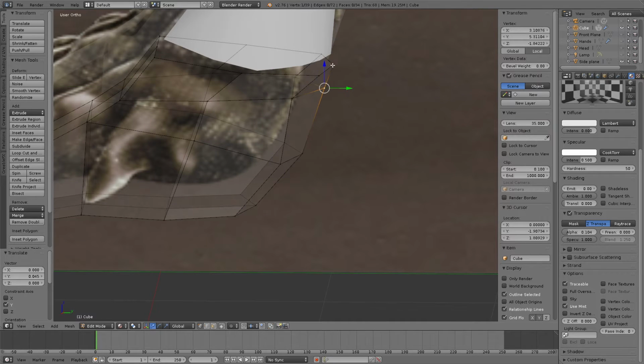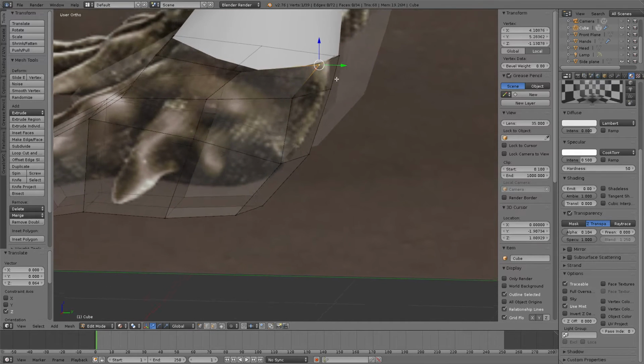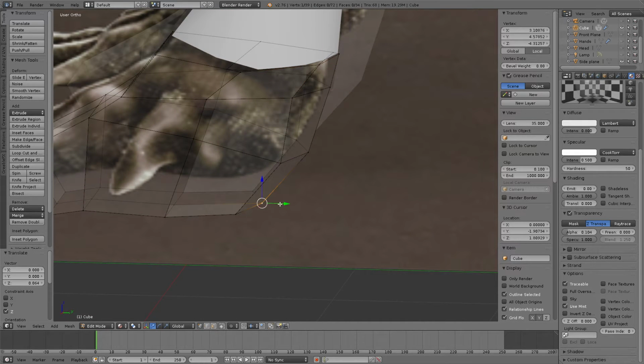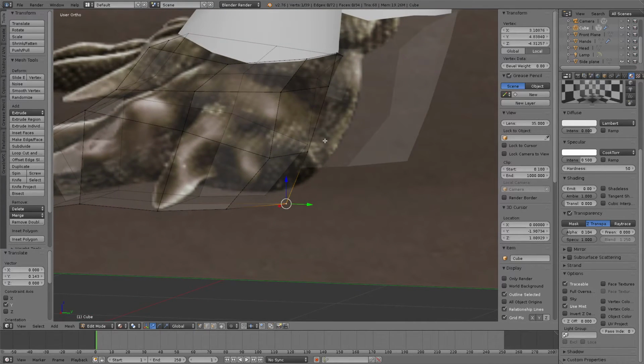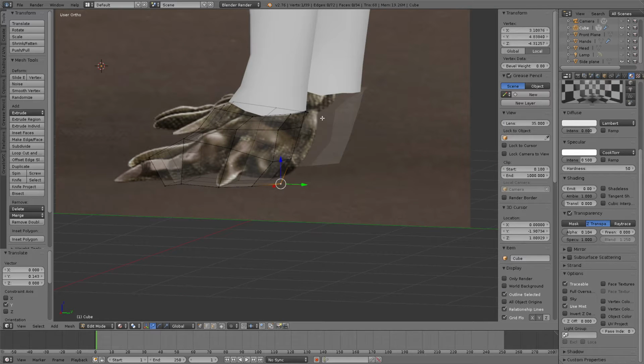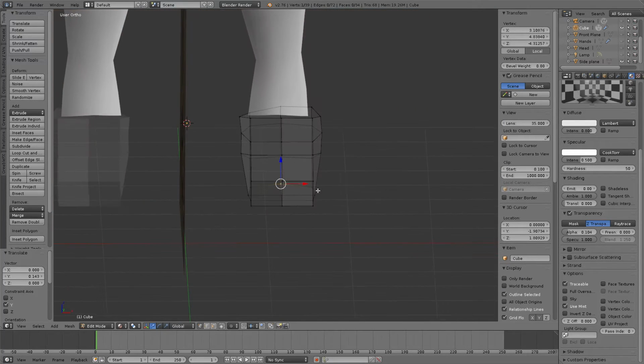This is going to be his Achilles tendon basically here. So we want that to come pretty much straight down. I'm going to give him a little bit more of a heel than what the concept has. These kind of lizard feet always look very rubbery to me. They don't look like they would hold up a big creature like this. So I always make them a little bit more humanoid.